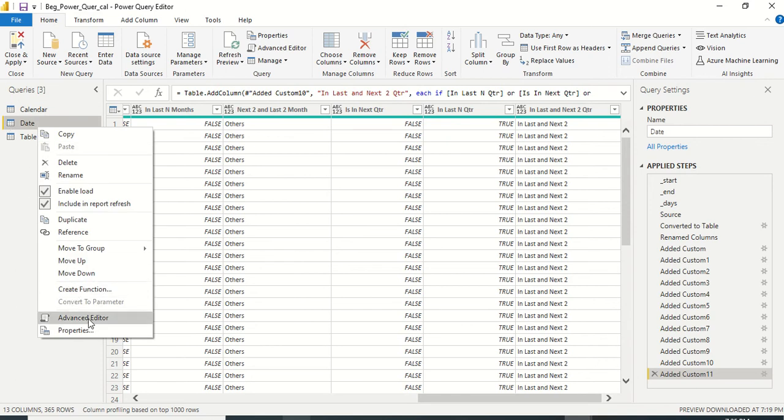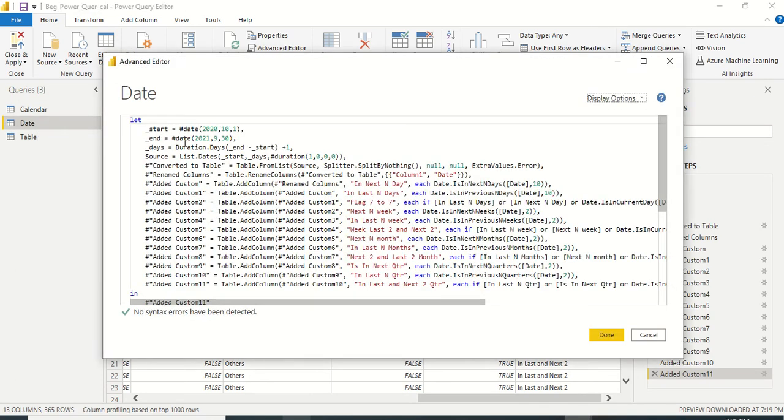I right-click and go to Advanced Editor. I don't have much data, so I'm going to create a few more years. I'm going to move it to 2018, and I'm going to make the end date 2023, 12, 31. So I now have quite a few years of data with me.